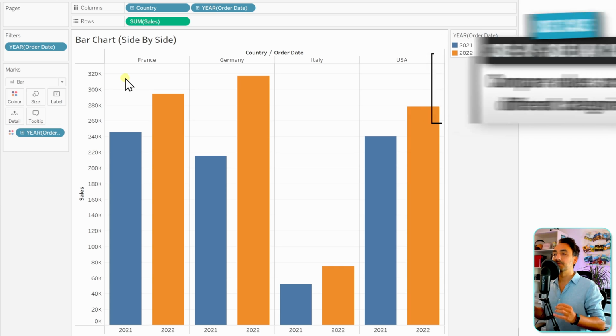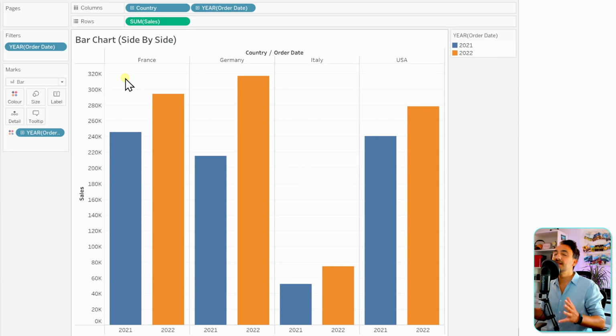And in this type of chart, try not to have a lot of data, because then it's going to be really hard to compare. As you can see, we just have a filter on the data in order to compare only the last 2 years. So that's it for the side-by-side charts.